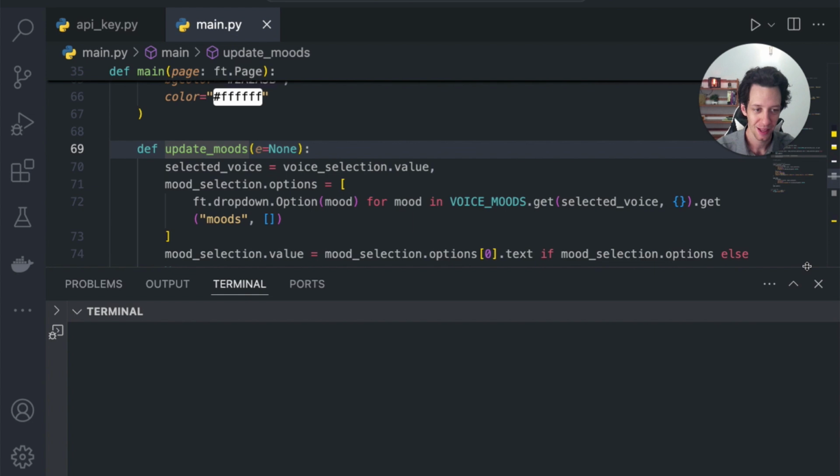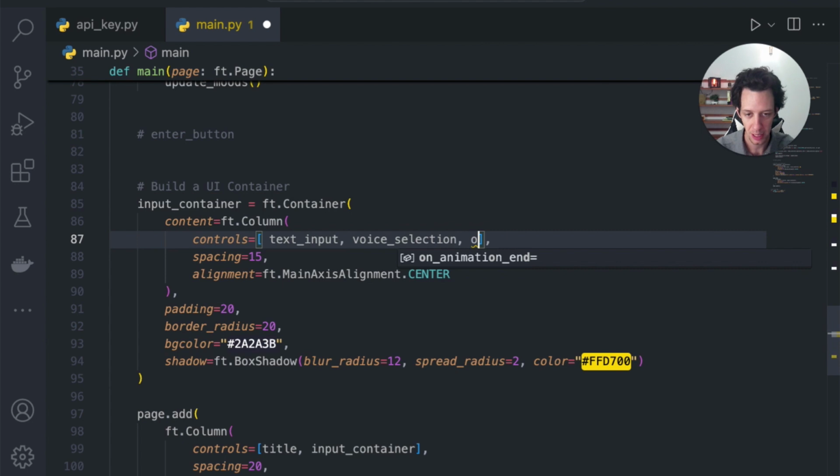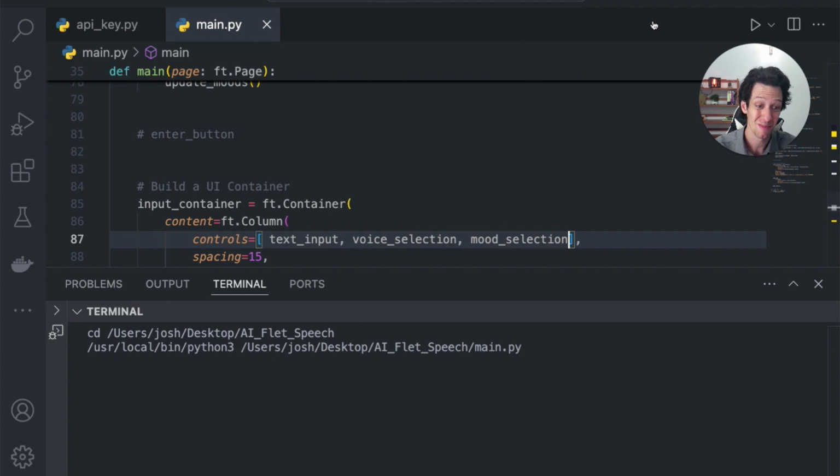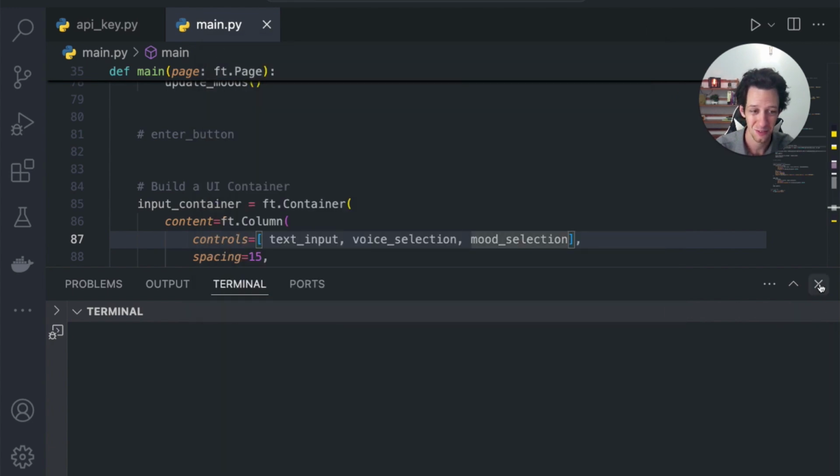Silly me. Down in our input container, we need to give it the mood selection mood. There we go. Now run it. See, it's good to run your code often. There we go. Look at that. So I have Miles, Miles, Shane. Okay, so I'm not getting anything here. That's a slight issue. That's a big issue, actually. So I need to figure out why.